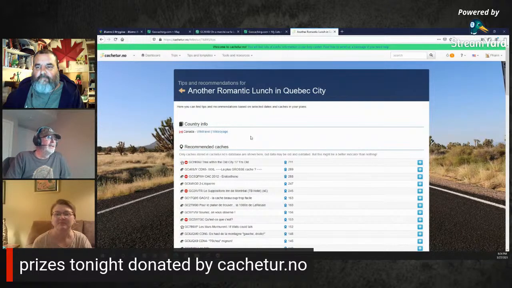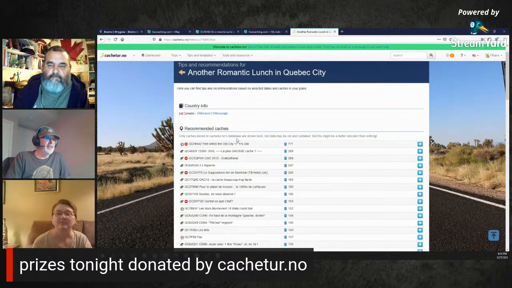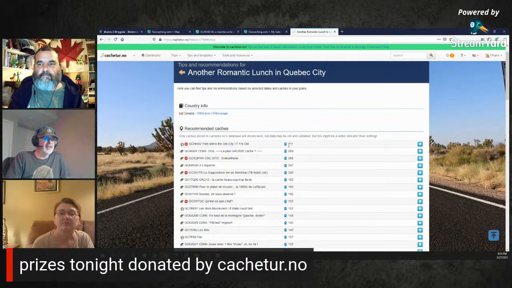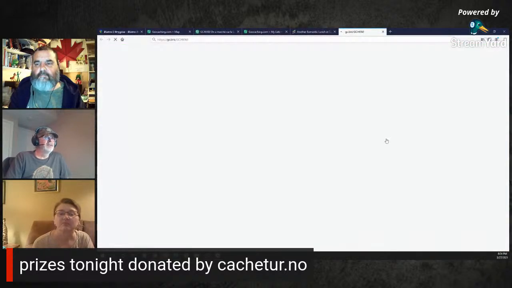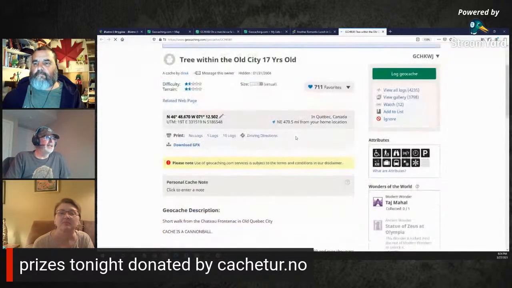All right, so trip info is going to start to tell you about recommended caches, right? So these are caches that are in Cachetur's database. The data may not be up to date, right? But it's some indication of some other caches you may want to consider. So it tells you about caches and favorite points, and you can get a little bit more information here, right? So you can click on that information button, and it's going to go off and actually pull up that particular cache, all right?